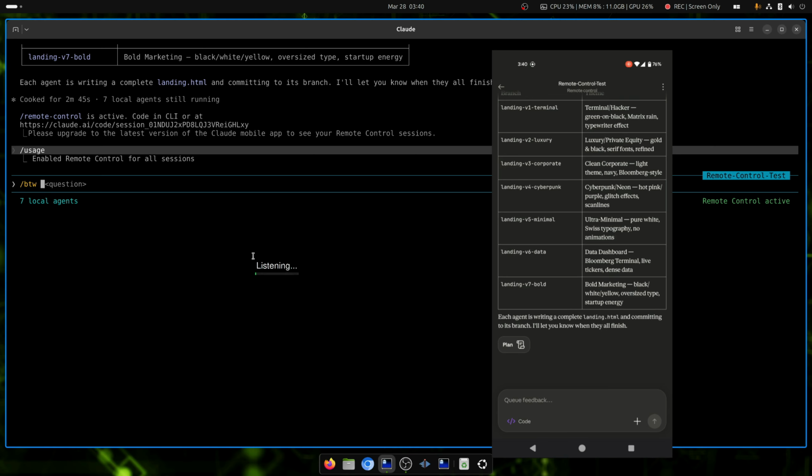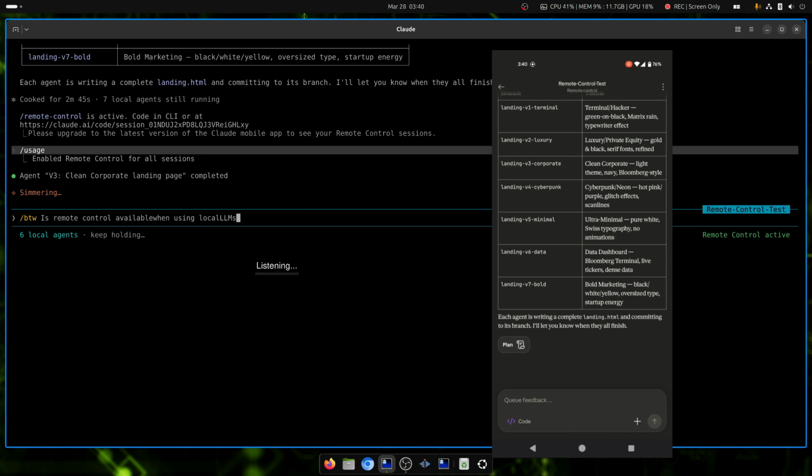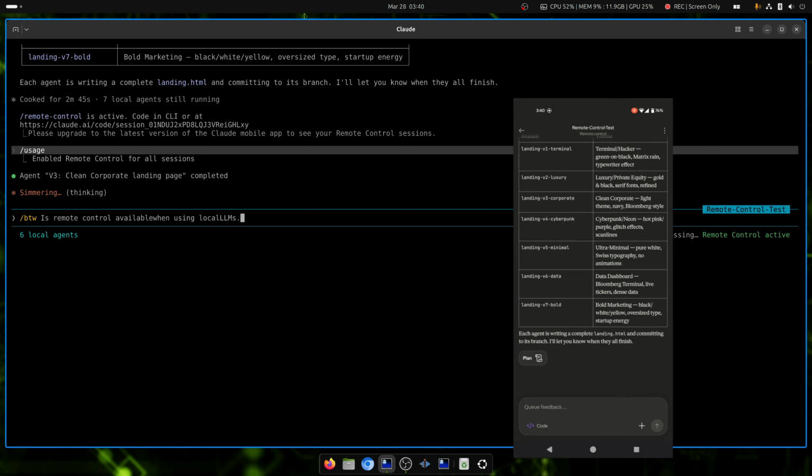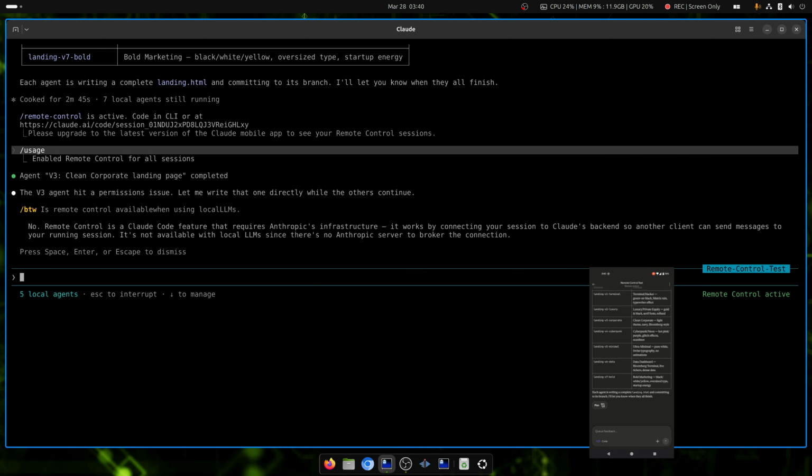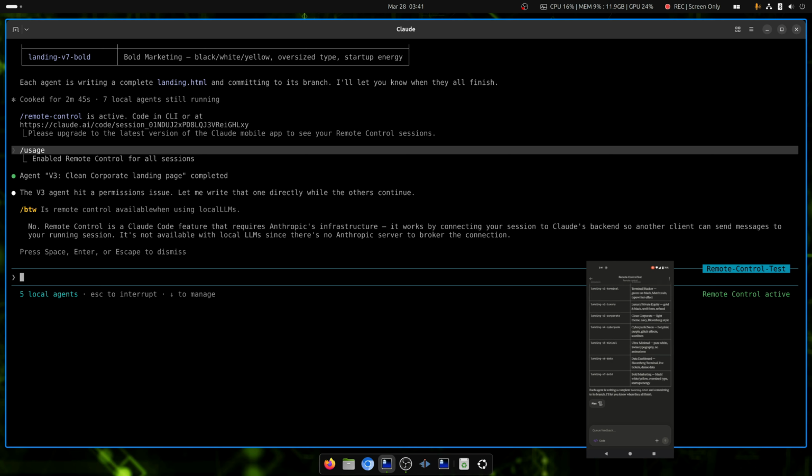Is remote control available when using local LLMs? No. Remote control is a Claude Code feature that requires Anthropic's infrastructure. It works by connecting your session to Claude's backend, so another client can send messages to your running session. It is not available with local LLMs since there's no Anthropic server to broker the connection.